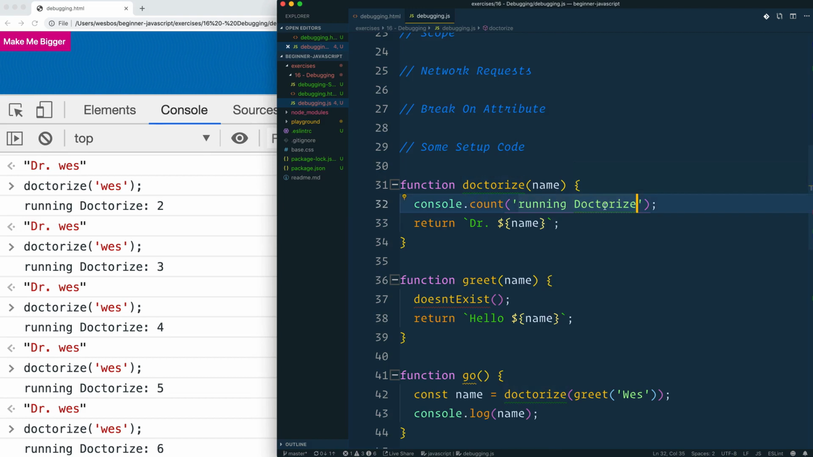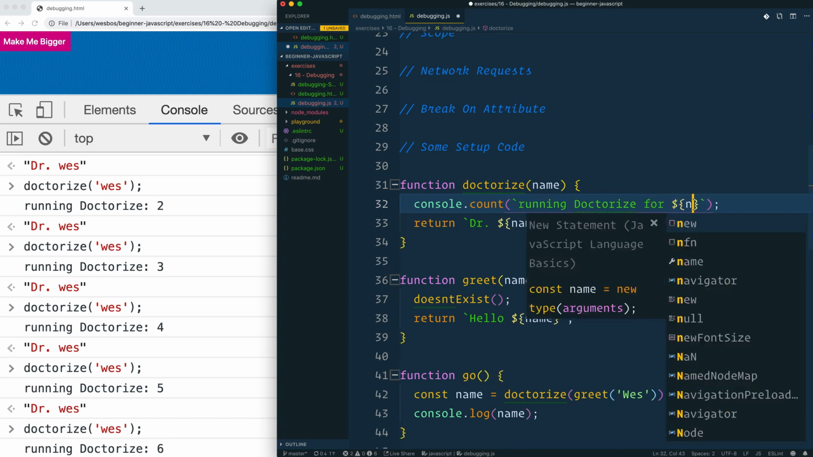Similarly, I think you can also pass in variables. So if we were to change this to backticks, running doctorize for name.